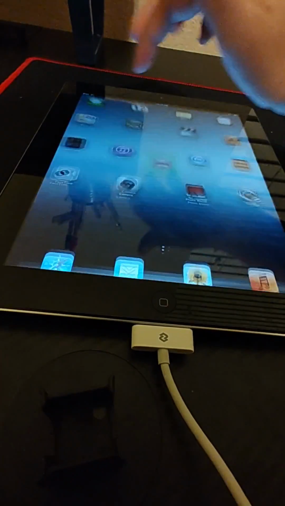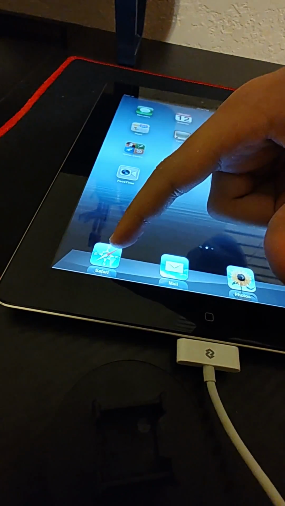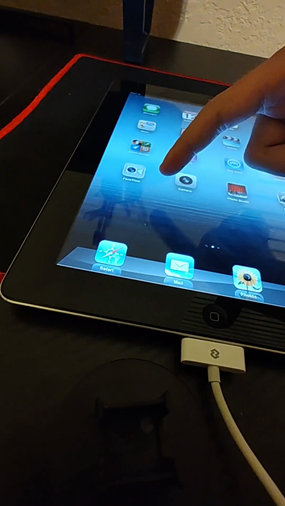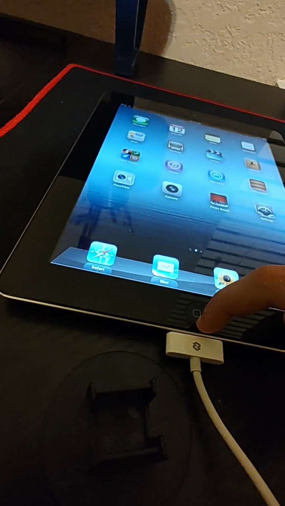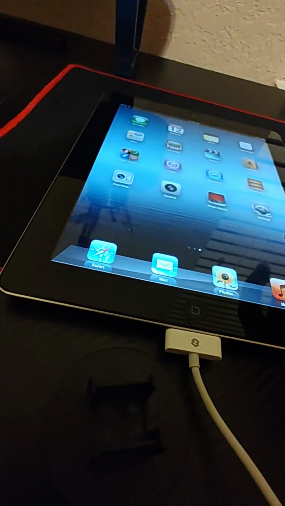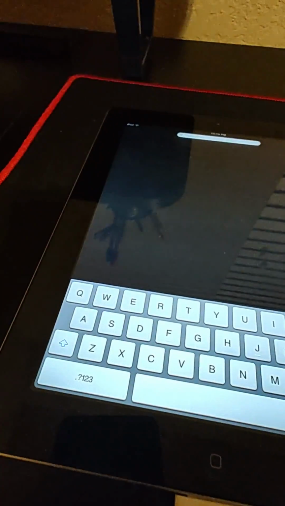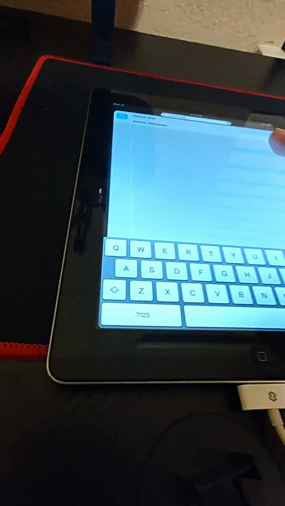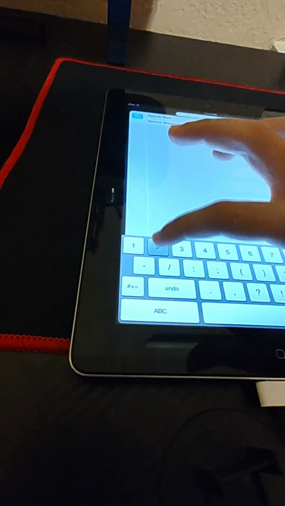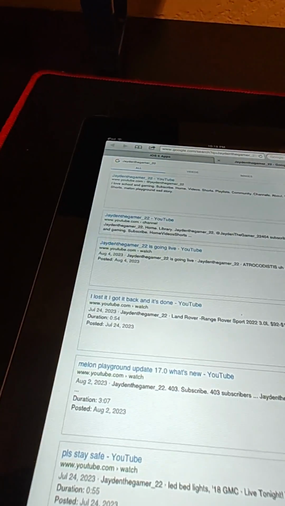So, this is it. iOS 5 is really nice. This is the notification center. This is the search. For example, search something. Like my channel. Search the web. And this would be it.